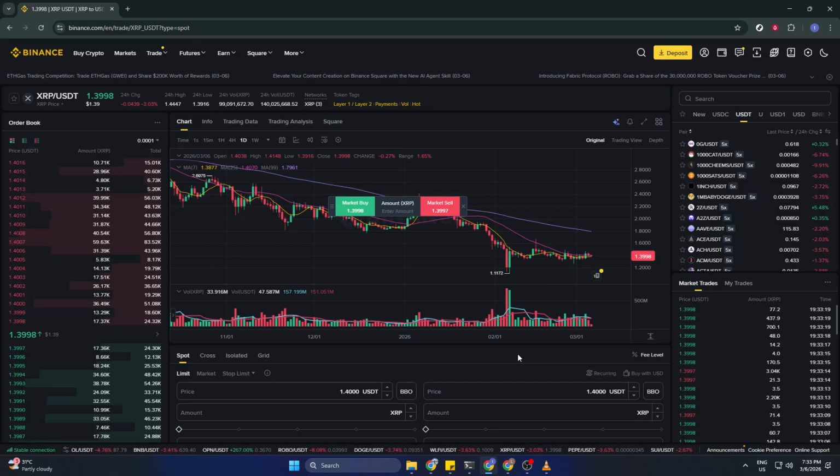Saving ensures your preference is applied and preserved, so the next time you open the chart, it defaults to candlesticks without extra clicks. That's it.